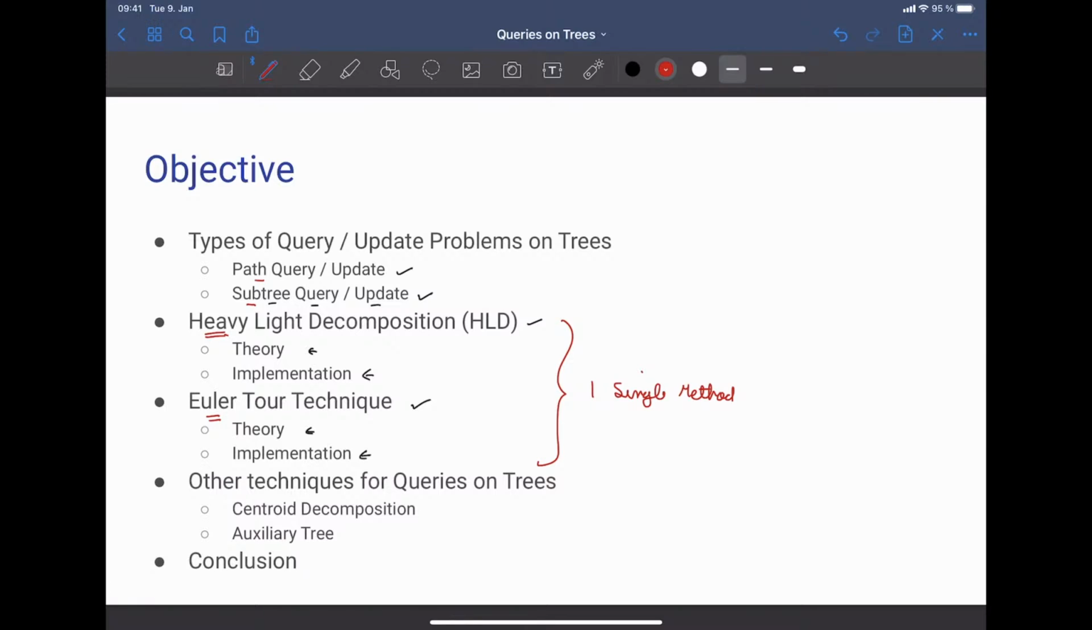So it will be a very powerful way to tackle almost all kinds of query and update problems on trees. And then later on, I've just mentioned this for the sake of completeness, I won't go into the theory of these topics here. There are some other techniques as well which can be used for queries on trees, for example, centroid decomposition.